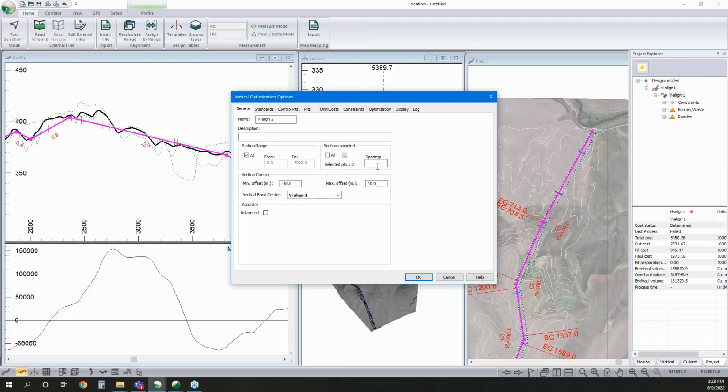For that, it's going to have to sample along the alignment. I'm going to tell it to sample in 20-meter intervals. In this case, I've got a vertical alignment that we can follow, so it could be plus or minus 10 meters of this line. If I hadn't clicked in my alignment yet, I could do it based off of the ground line.